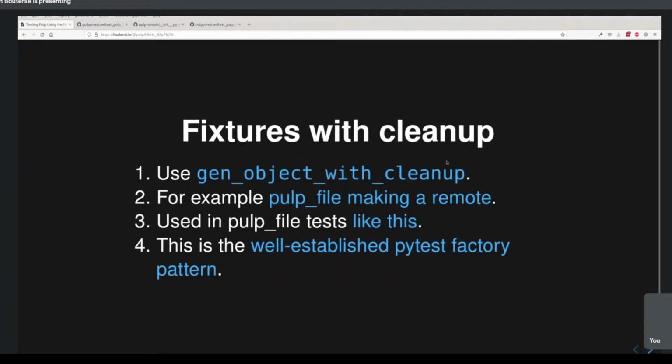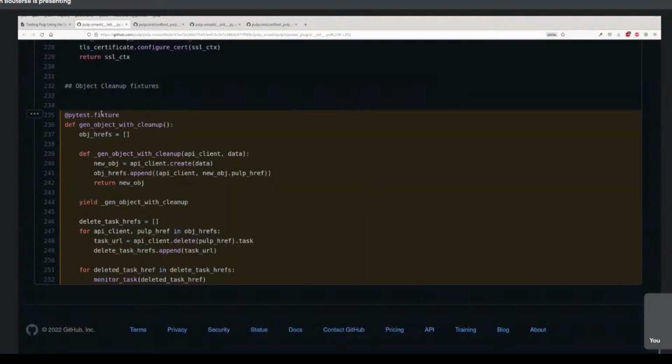Yeah. So one of the helpful facilities that have been made is this genObject with cleanup. What this does, you can see this here. This is another one of these Pytest fixtures. So literally just by saying, oh, I want to use genObject with cleanup as a named parameter to your test function, you'll just have access to this. And it will have already run.